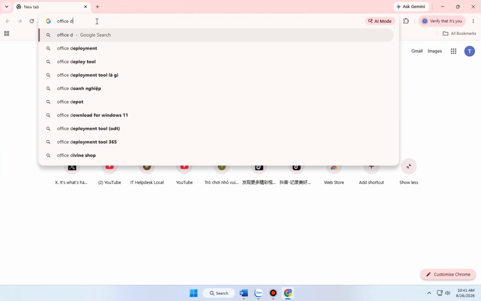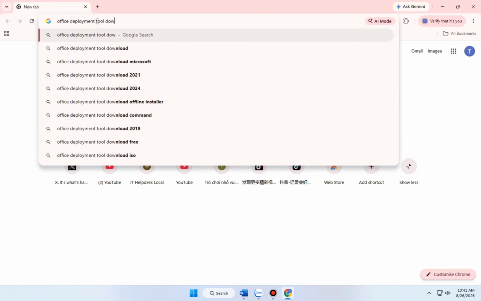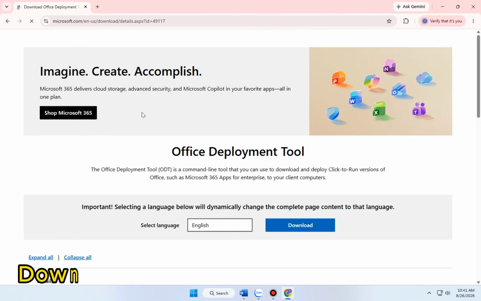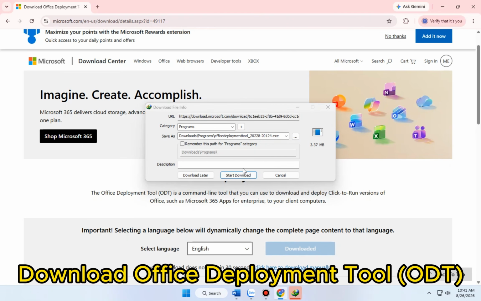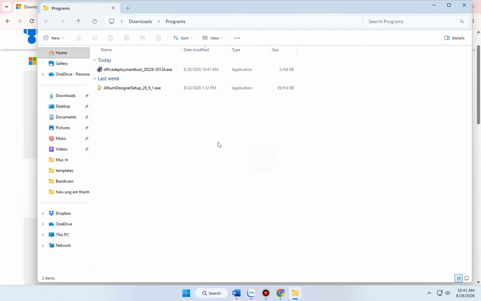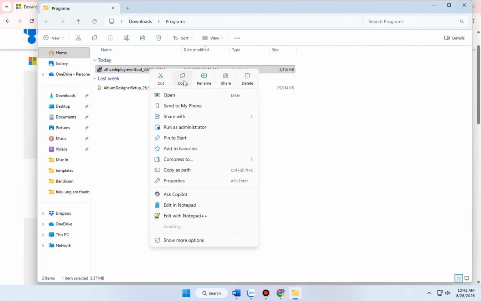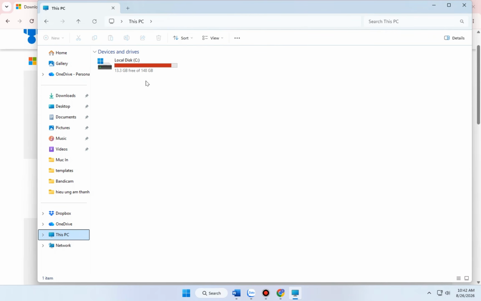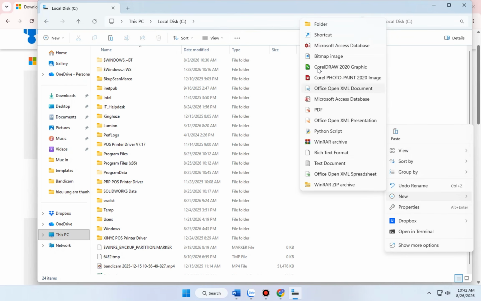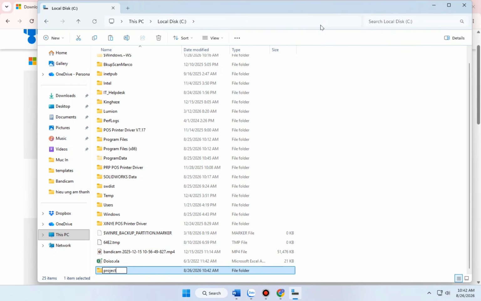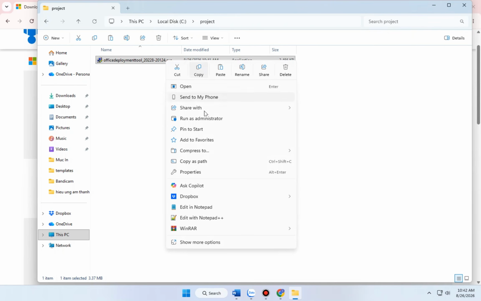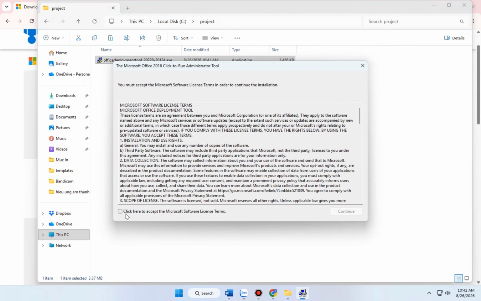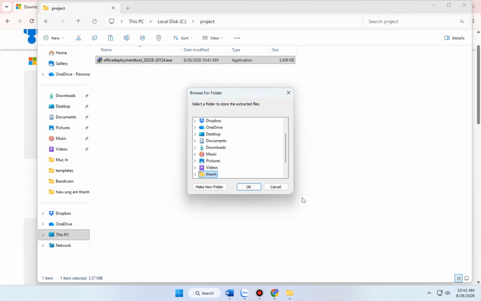First, go to your browser and type Office Deployment Tool, then download the file. Create a folder named Project in Drive C. Then copy the Office Deployment Tool file into it. Now, extract the Office Deployment Tool file and save it inside the project folder you just created on your C drive.